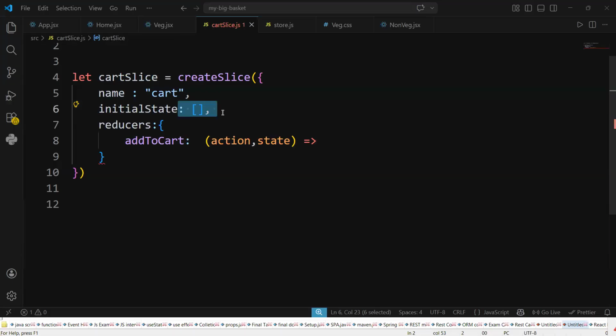State is nothing but the existing items. Before adding this action data into the state, we need to check whether the product is already there in the cart or not. If it is not there, you push it. If it is already there, quantity should be increased. Don't forget those two statements. That's all for today's class.